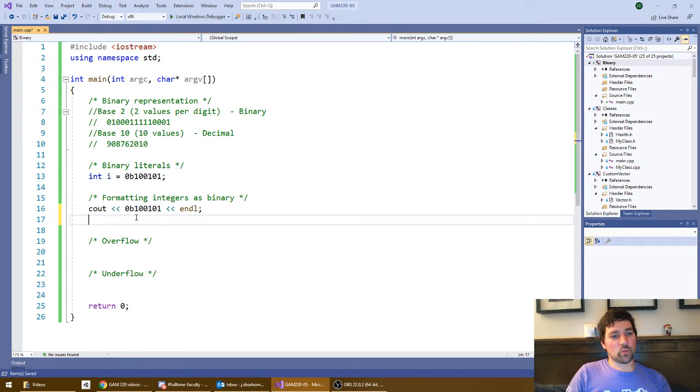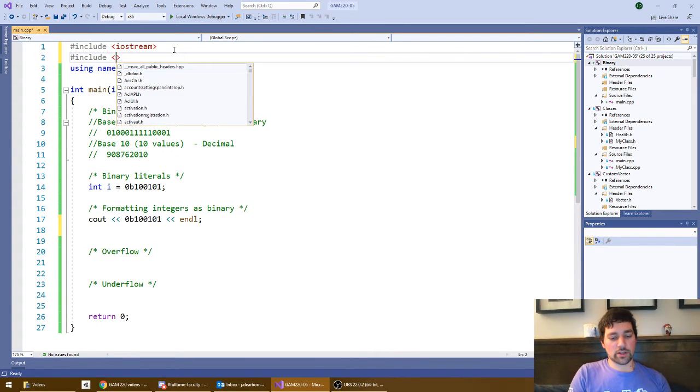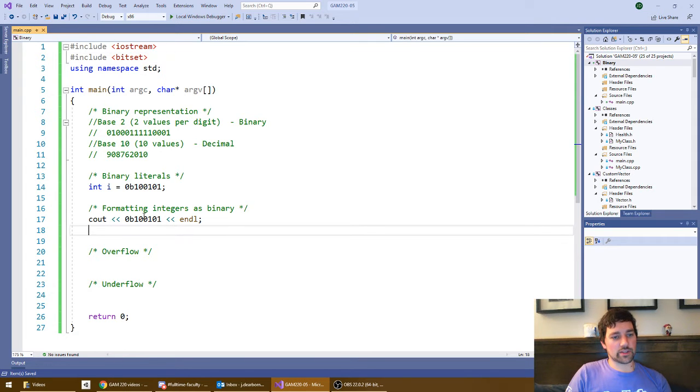There is one way that's not too bad. If I include bitset, I can treat this integer as a bunch of bits, and that knows how to print it out. You have to say how many bits. Let's say it's 8 bits, and then pass in your integer. So this can be any integer. It doesn't have to be written in this format. I'll just put i in there.